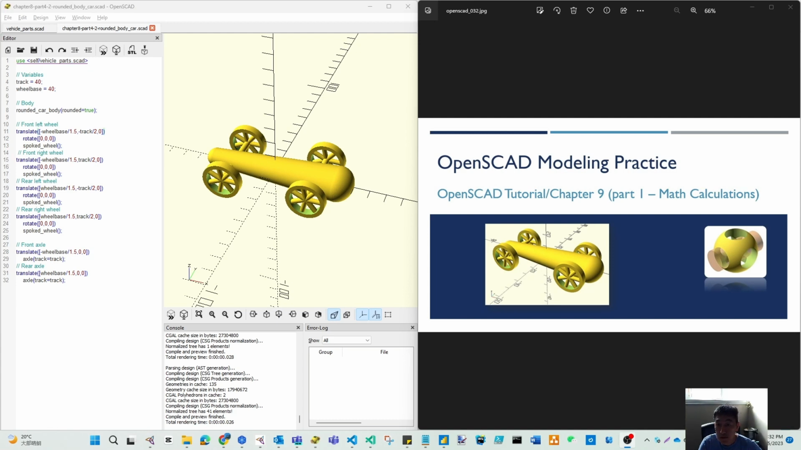This is the last chapter for this formal OpenSCAD tutorial, number 9. We will have about 5 videos for this. So this video will go to part 1, talking about some mathematical calculations within OpenSCAD. This is our last model using this rounded car body to build a car.